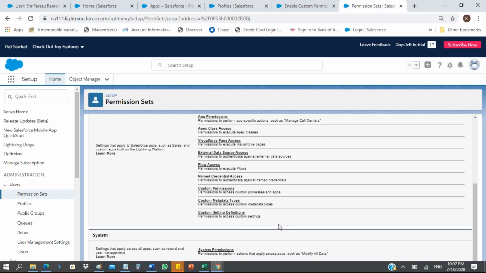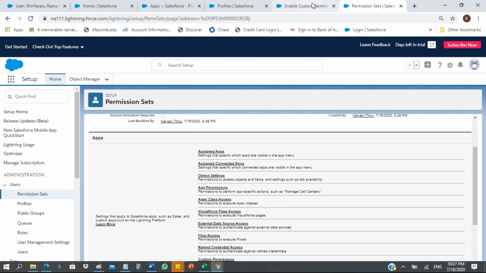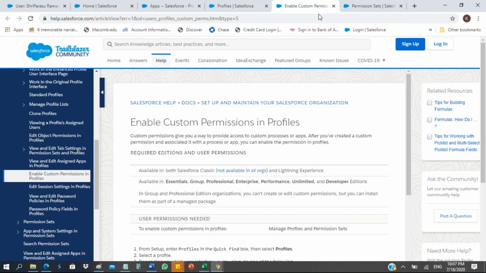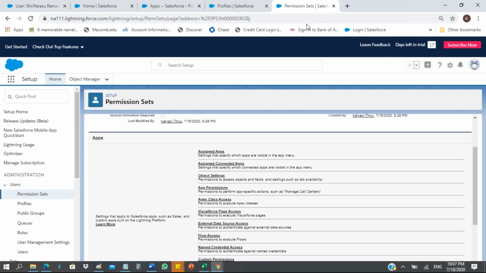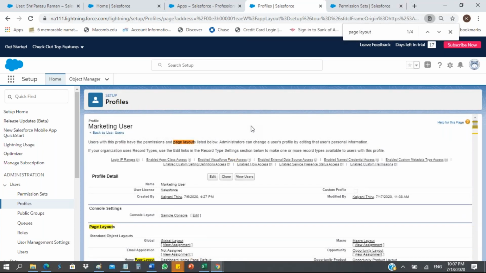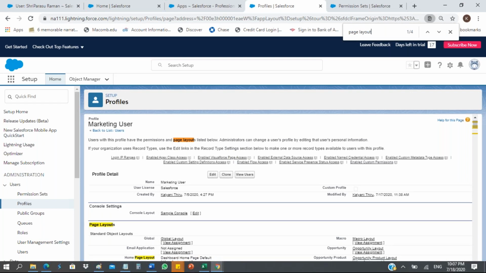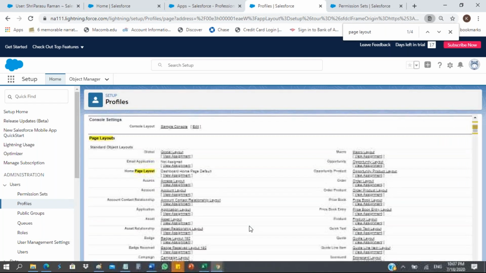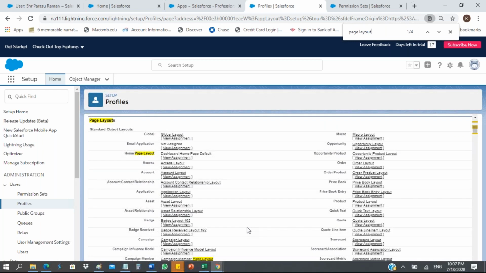Okay, coming to the major thing, page layout, right? So how a page layout is set up. Here it is in the objects. I'll show you in the profile page. This is the important thing again. We saw that we can have multiple pages created for an object, right? Whichever is being assigned. We saw editing the assignment, right? Page layout edit assignment.